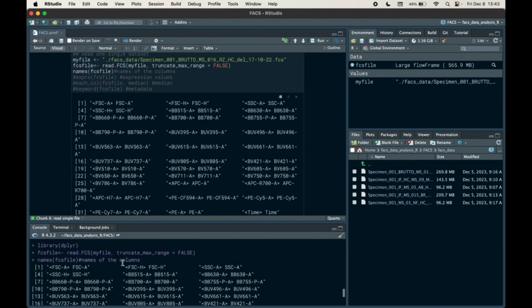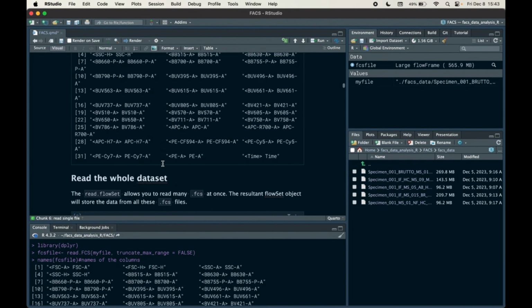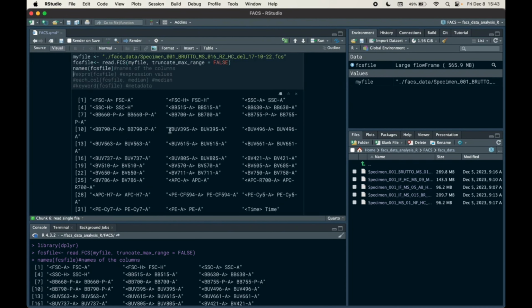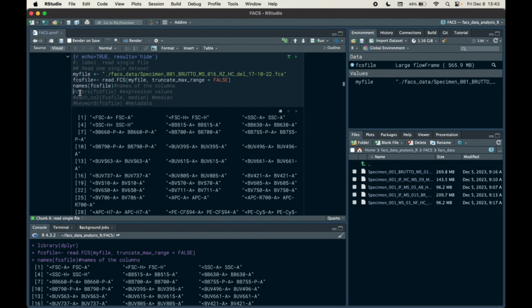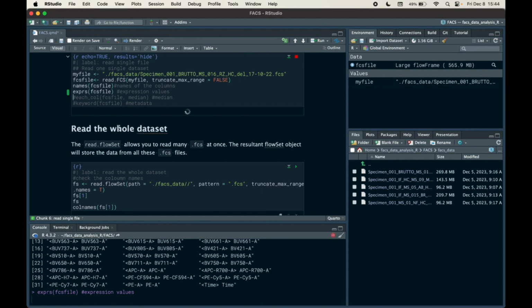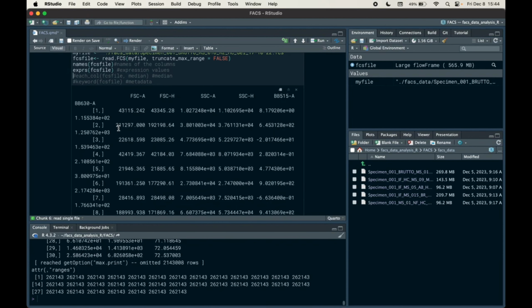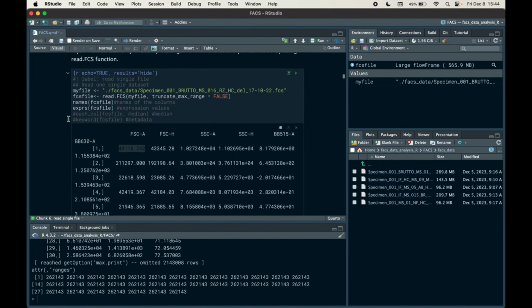So names, you can see from the names you have FSCA, FSCH, SSC, side scatter, forward scatter, and these are some of the markers. I also described all the abbreviations, what they really mean, so that you can also refer to that documentation. These are the expression values that you can get from this particular single file, and the command is exprs, and you get all the expression values from here.